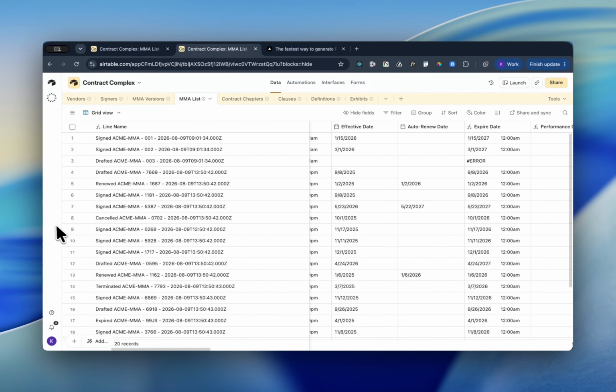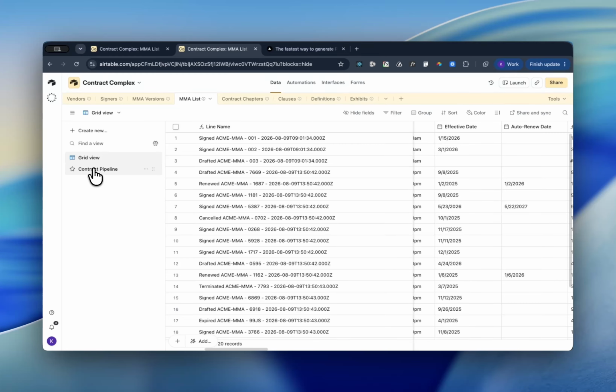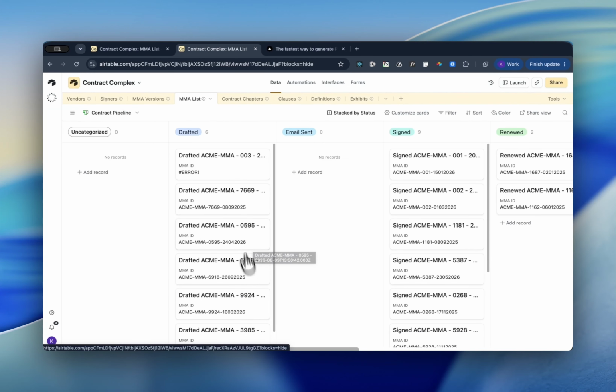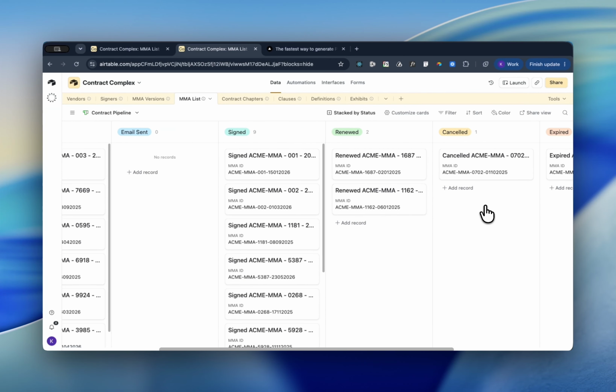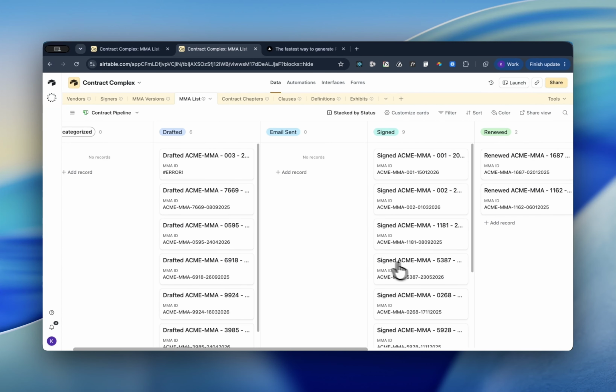Now I also added a Kanban view grouped by status. So you can drag a contract from draft to email sent or signed or renewed or whatever you want, to make sure that you have a whole view of your pipeline. The Kanban board shows each stage in one look, so your team knows where a contract stands without asking.